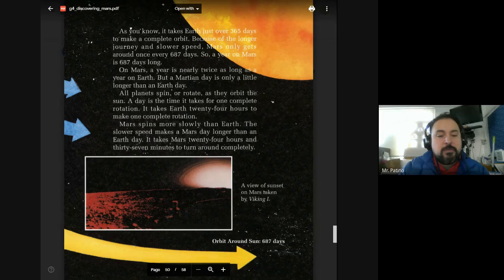All planets spin or rotate as they orbit the sun. A day is the time it takes for one complete rotation. It takes Earth 24 hours to make one complete rotation. Mars spins more slowly than Earth. The slower speed makes a Mars day longer than an Earth day. It takes Mars 24 hours and 37 minutes to turn around completely. A view of sunset on Mars taken by Viking 1.